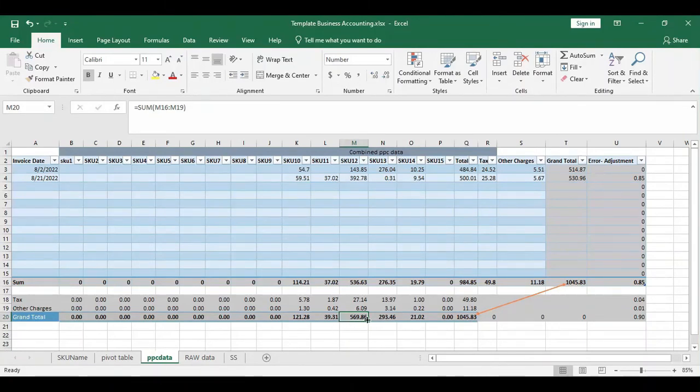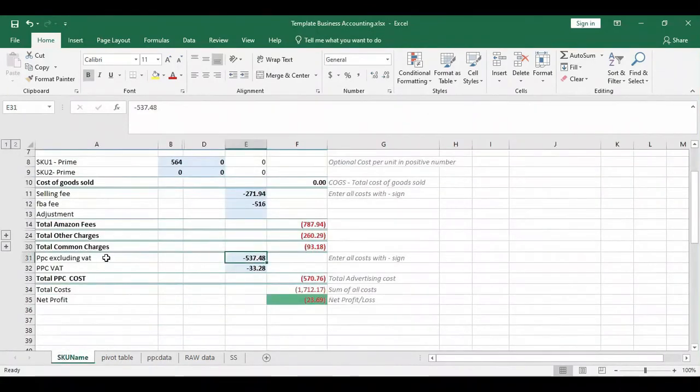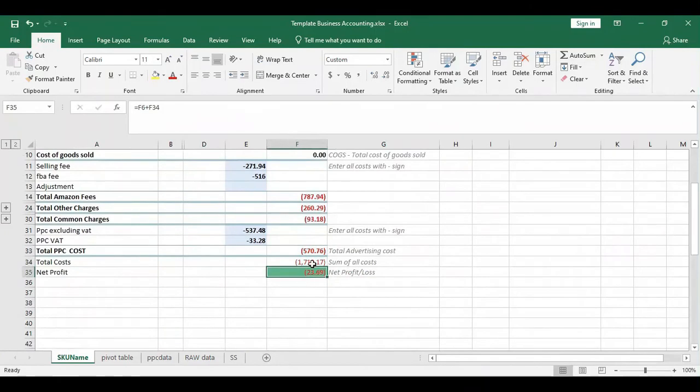So 569 is the total amount, or we can say that without tax it is 536 and 33 is the tax. So let me show you. Here is the amount without tax and 33 is the tax. So the total PPC cost here is 570. It was automatically calculated. Then we do have total cost, which is the sum of all these costs, 1712, and then we do have net profit or loss, that is 1688 minus 1712. So we do have 23.69 here as the net profit for this SKU. So you have to repeat the same process for all the SKUs here.